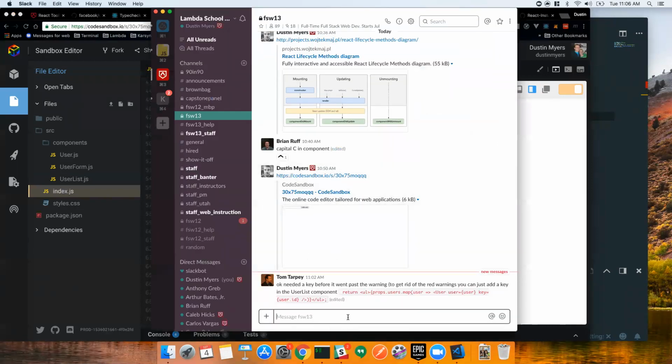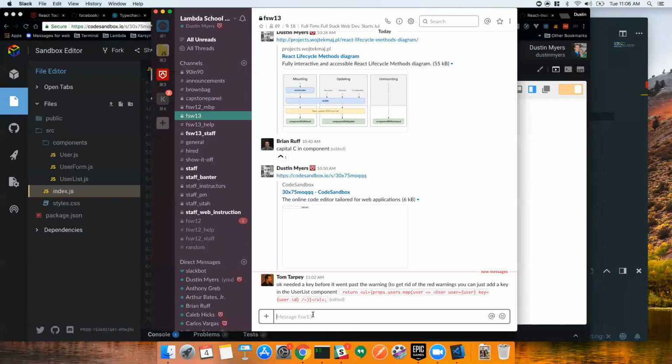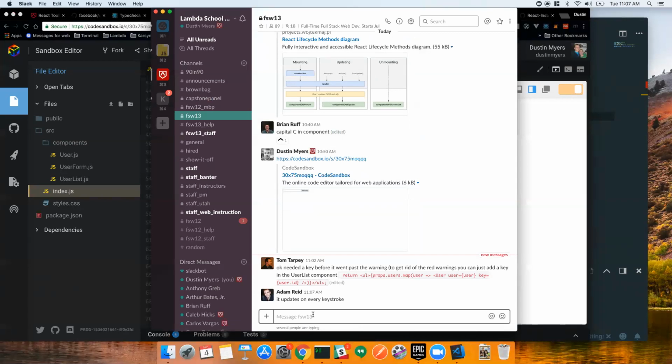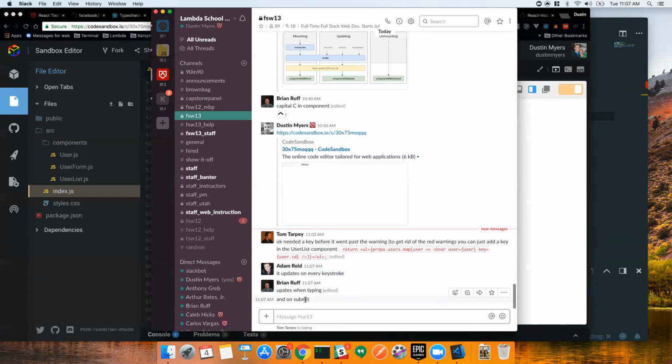All right, that's saved, so now you have that updated for you. What are some things you noticed? Talk to me here for a second. What did you notice, in the console, as you were typing and as you were adding data? Yep, it updates on every keystroke. Yeah, as we're typing, it's updating.